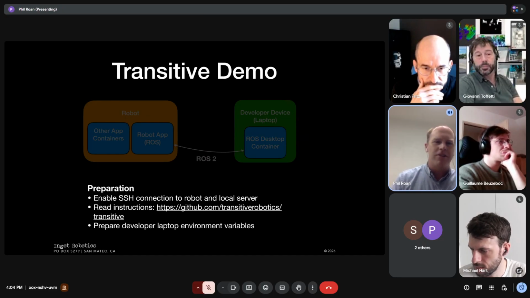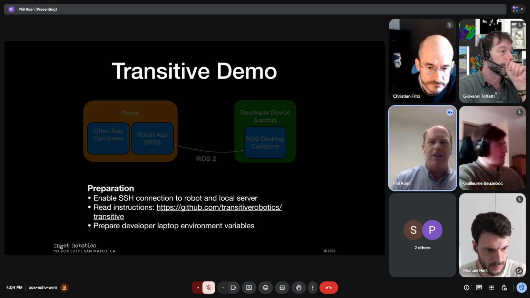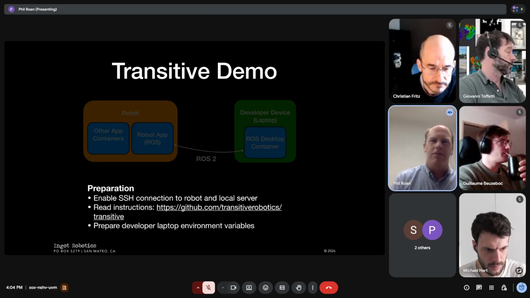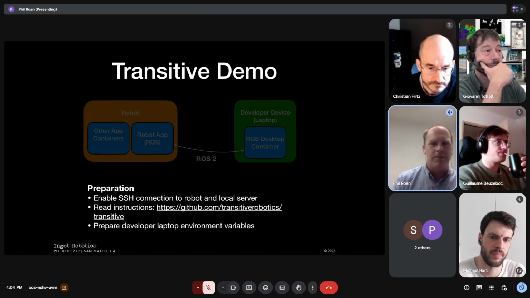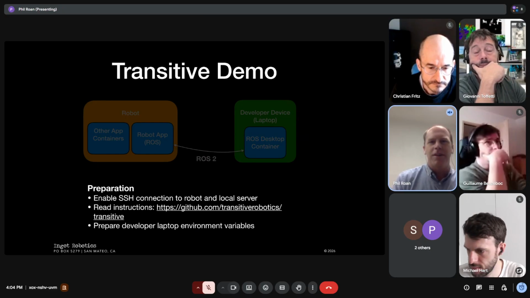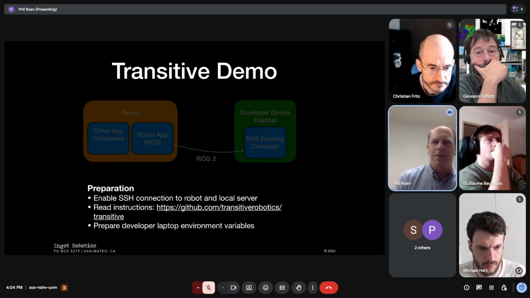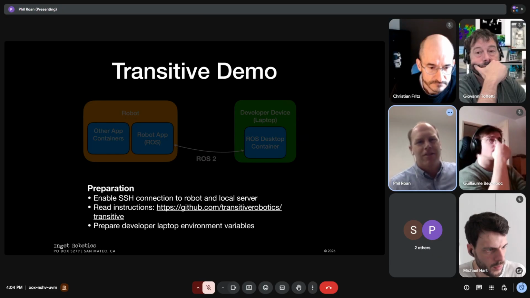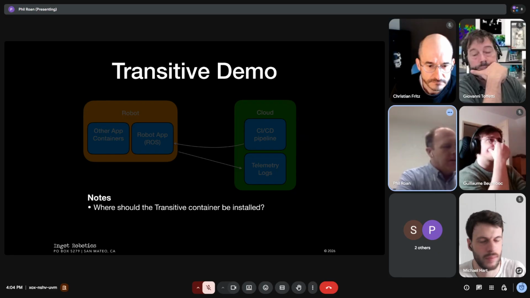What have I done in preparation in addition to making sure the robot still runs? I've enabled an SSH connection to the robot and a local server I have in case we need to set that up. So I can do that from here in the office. I've read the instructions on the Transitive Robotics webpage, and that's where we're going to start. And I've prepared some environment variables so that I can mask the IP addresses when I type them in and SSH, just to make it look a little nicer and a little more intelligible for everyone else. And then we'll switch over.